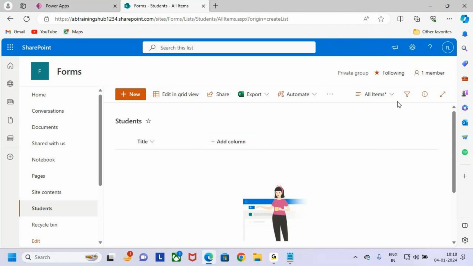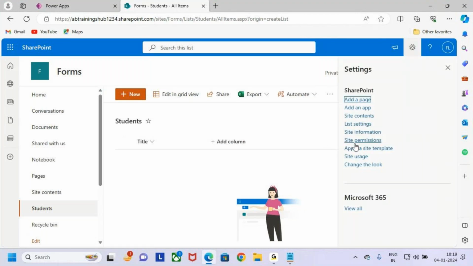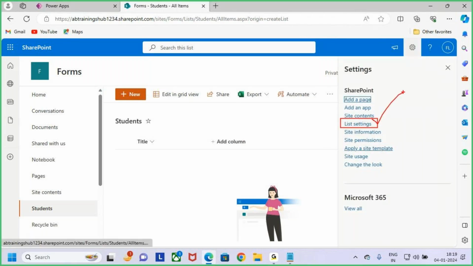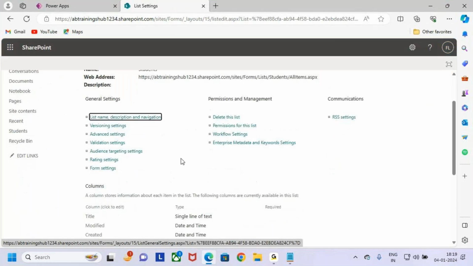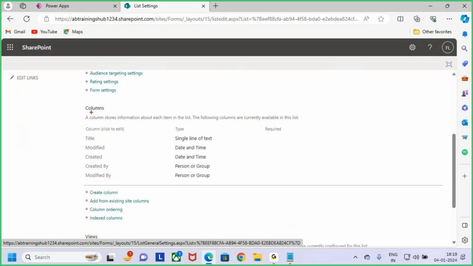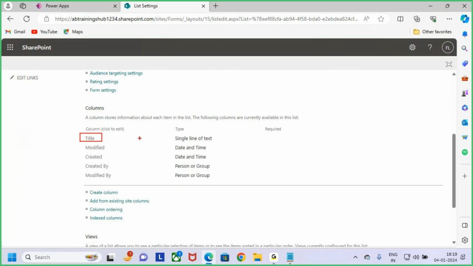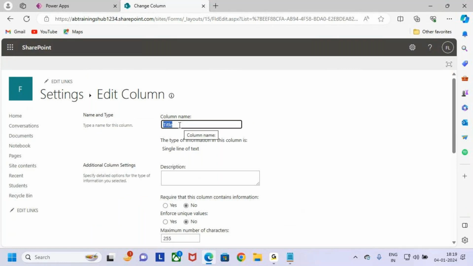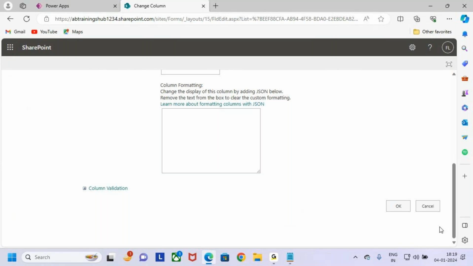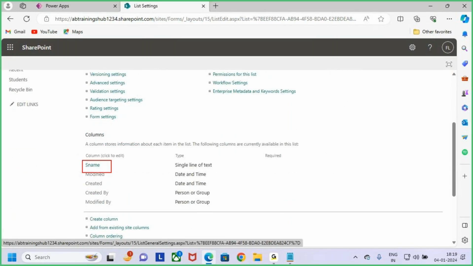Another way is to go to the settings, this gear icon, click on it and go to the list settings. When I go to the list settings, here you are able to find the columns. By default, these are the columns I'm having. First let me rename this title column to student name, guys. Let me rename it to yes name. Yes name stands for student name. Now scroll down, click on the OK button. Now see, first I'm renaming the title column to student name.